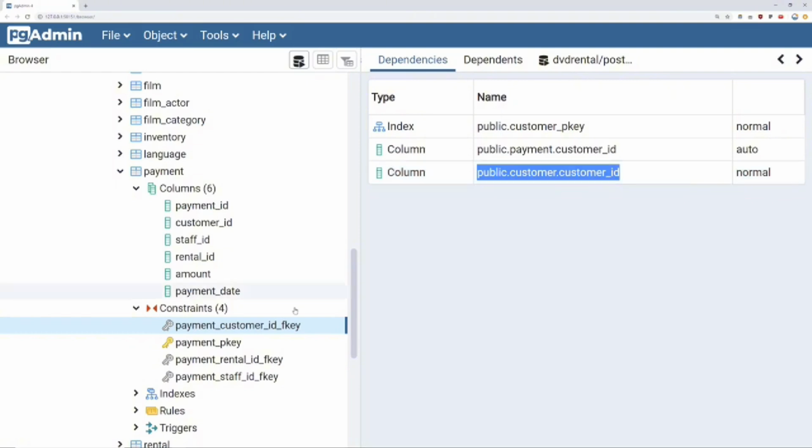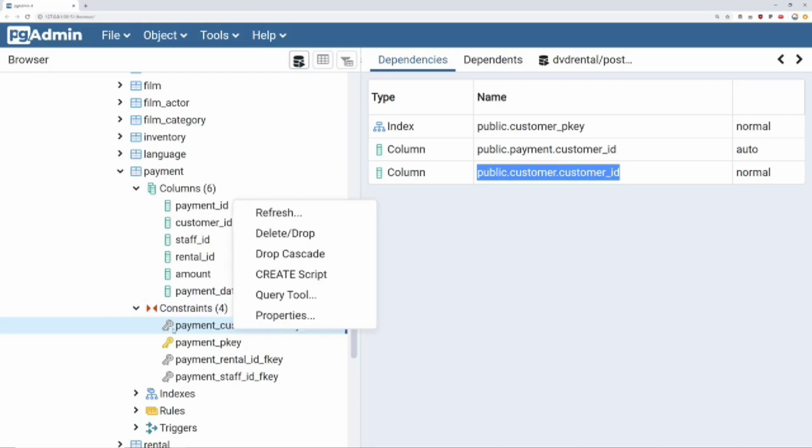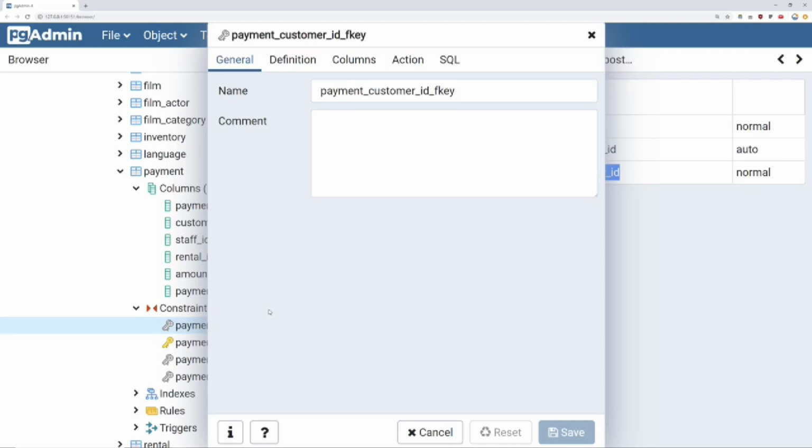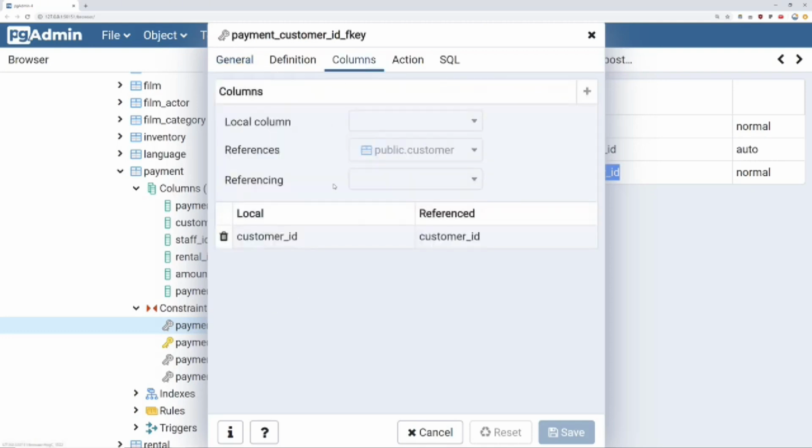One other way to do this is if you right-click on that constraint and select properties, it'll show you the properties, and then you can expand on this to view columns, and it will tell you that it's referencing customer ID from the public.customer table. So it's yet another way to view what primary key it's referencing as a foreign key within the payment table. So there are lots of different ways you can review this information if you're dealing with a database or tables that you're not 100% familiar with.